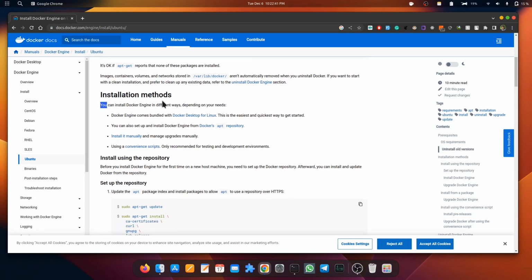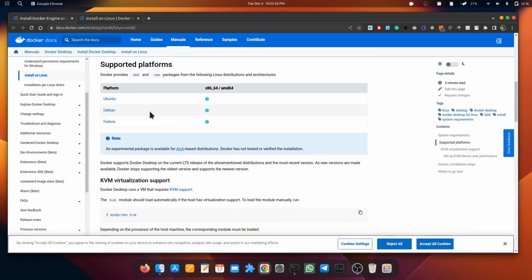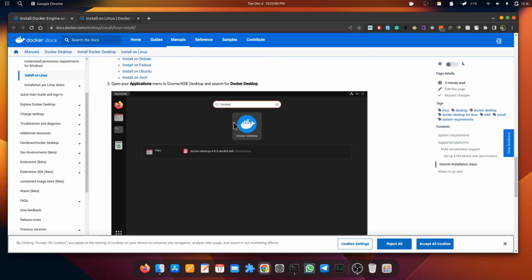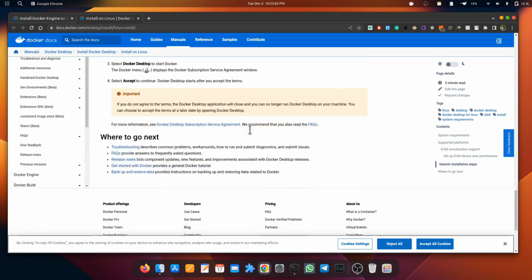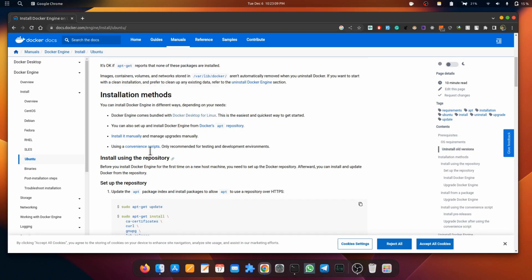So there are different ways you can install. So first is the Docker engine comes bundled with the Docker desktop for Linux. Okay, so if you open this in new tab, this is the method wherein you will be installing a Docker desktop application in your system. So we will not be doing this one. So let's see what is the next method.